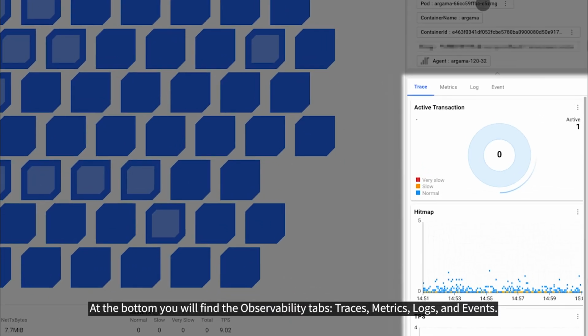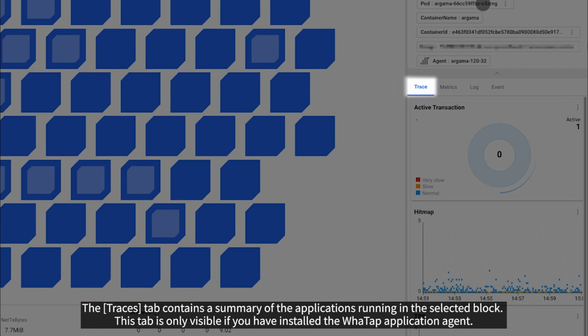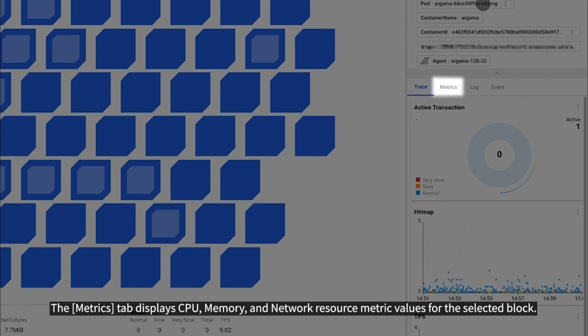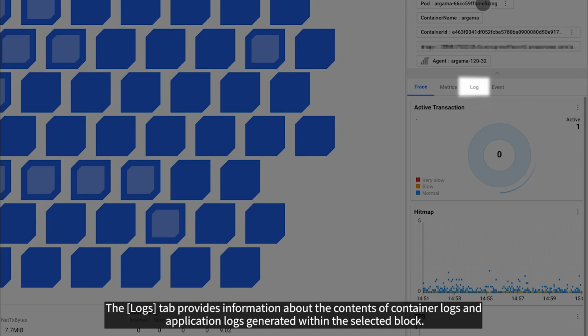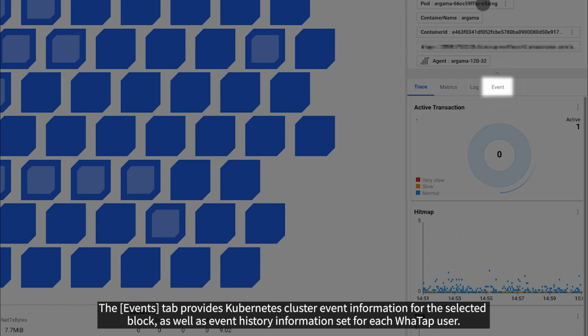At the bottom you will find the observability tabs: traces, metrics, logs, and events. The Traces tab contains a summary of the applications running in the selected block. This tab is only visible if you have installed the WhaTap application agent. The Metrics tab displays CPU, memory, and network resource metric values for the selected block. The Logs tab provides information about the contents of container logs and application logs generated within the selected block. The Events tab provides Kubernetes cluster event information for the selected block, as well as event history information set for each WhaTap user.